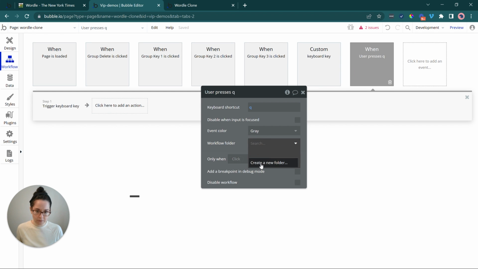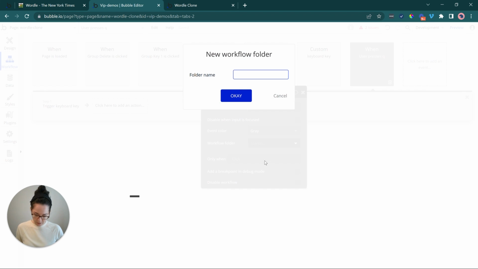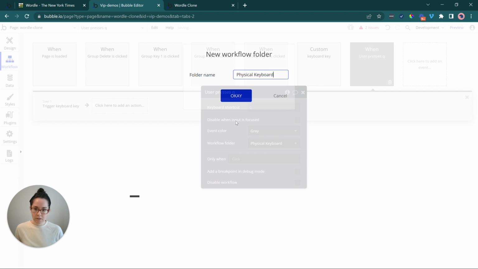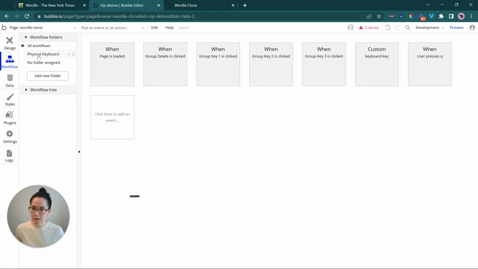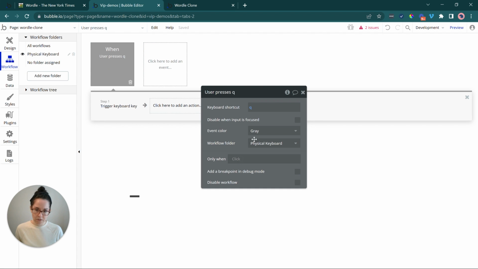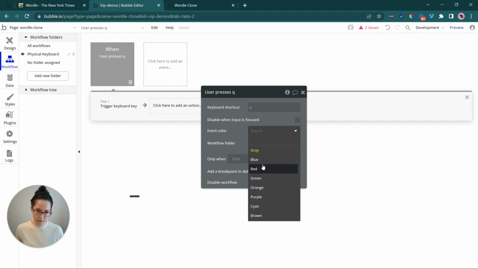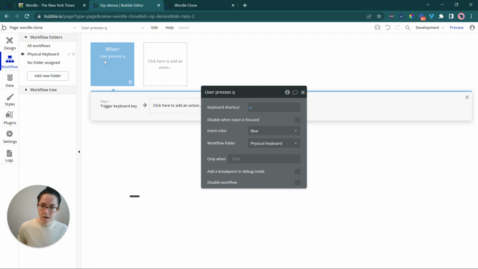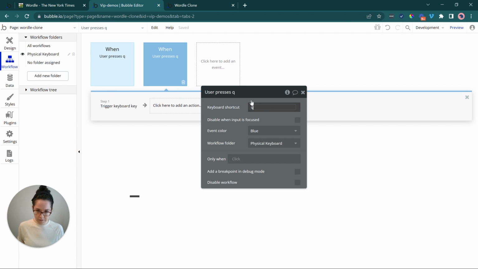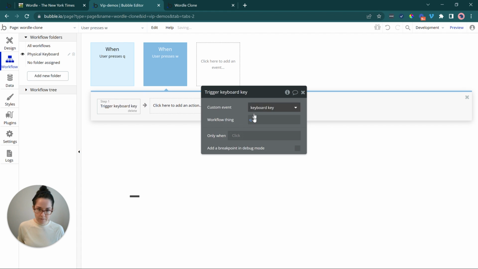Let me put this in a folder here. I'm going to create a folder for the physical keyboard. And I have a folder here. User presses Q. Let's go ahead and color this so that when I copy and paste, all of my physical keyboard workflow events are going to be blue. So I'm going to paste this, and this is going to be the next letter, W. I'm going to do this for every single letter.